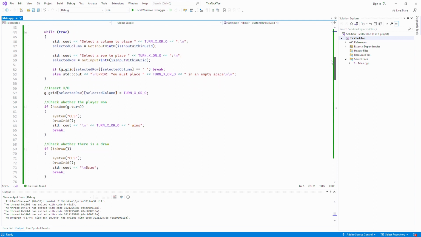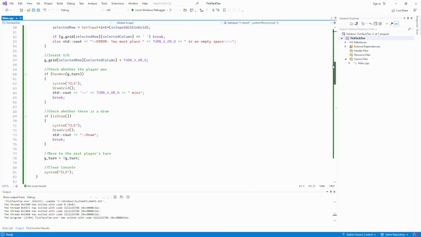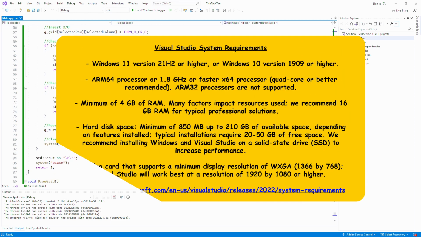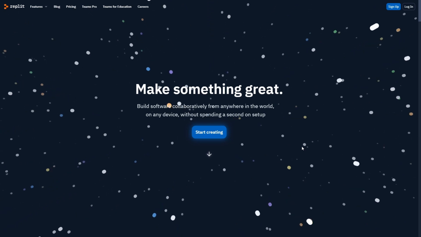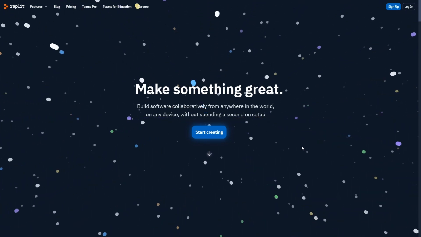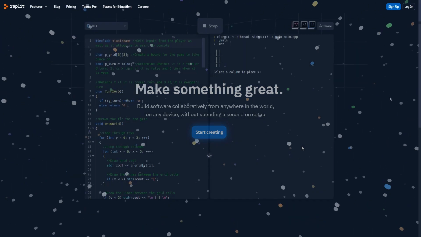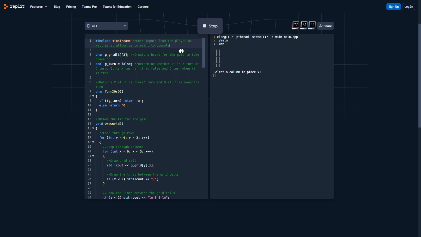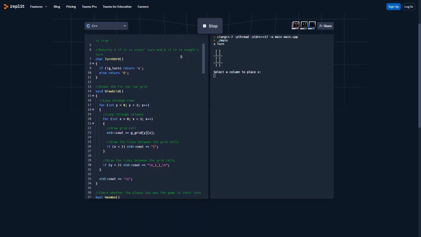If your computer does not meet the requirements to download Visual Studio, shown here, an alternative for learning C++ is to use Replit. Replit is an online compiler that supports multiple languages and is free for people to use. I personally use it to create quick programs as well as experiment without needing to create a new project.